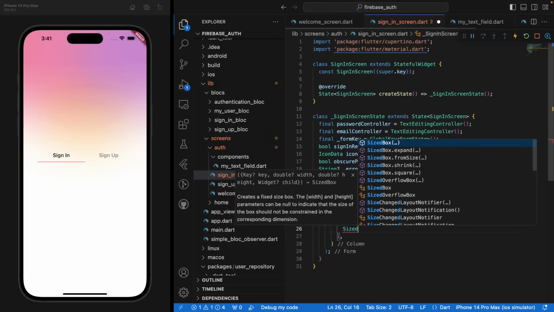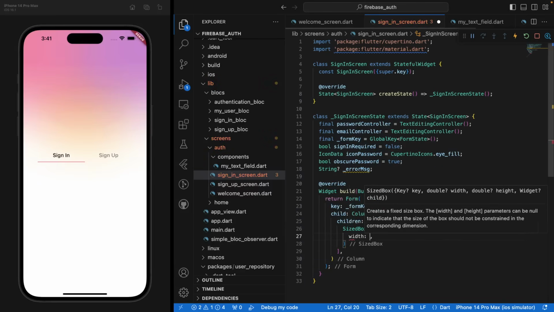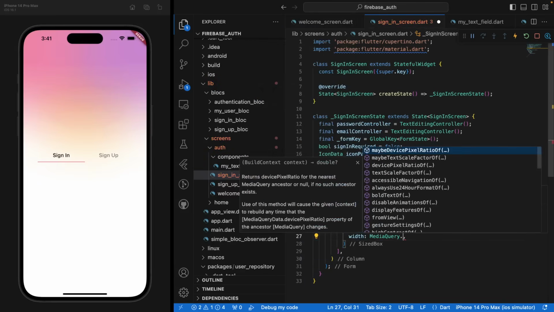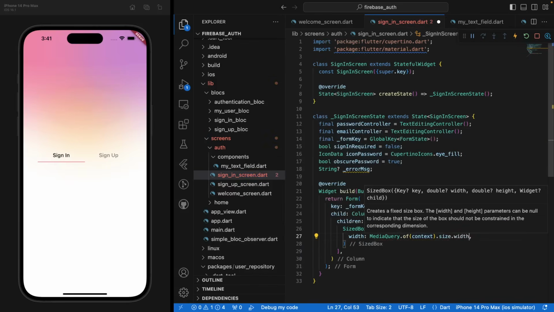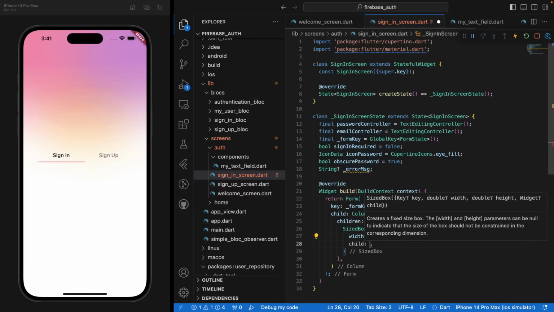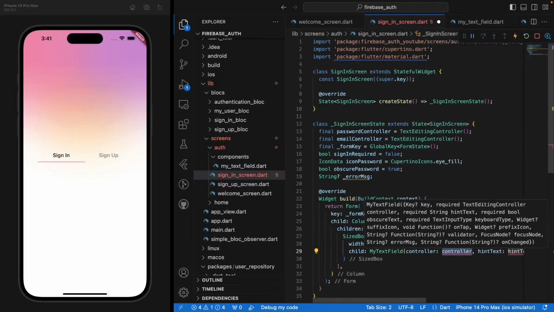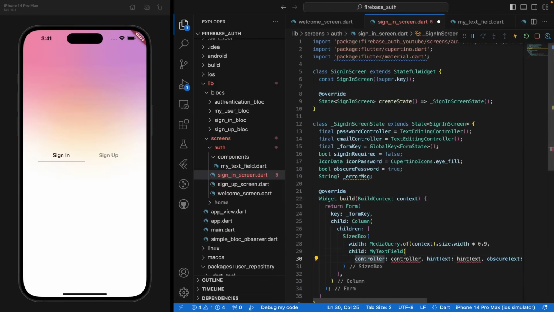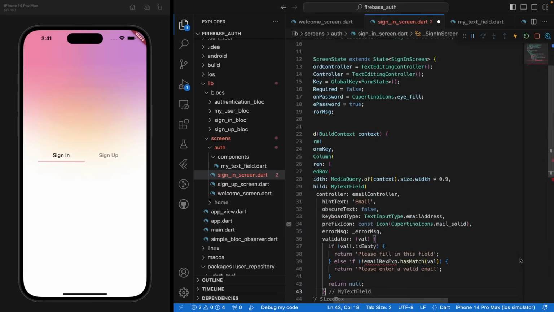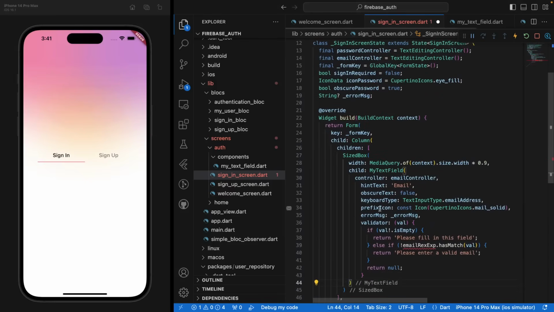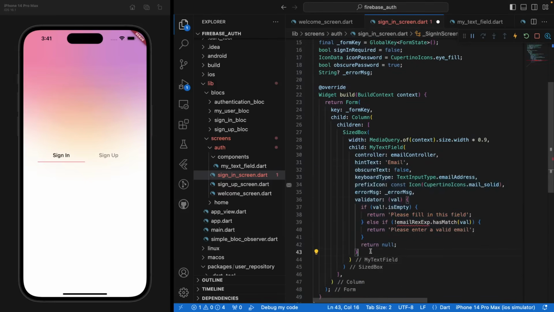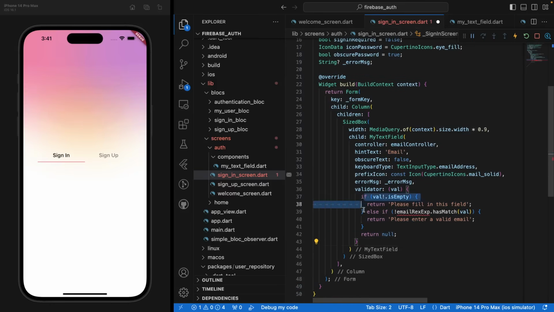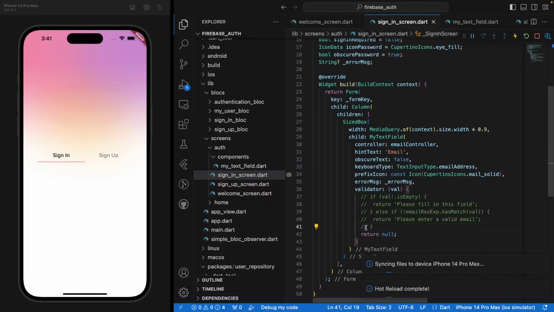So as a child, I'm going to say SizedBox, and here the width is going to be equal to MediaQuery.of(context).size.width, and I'm going to say that it's just going to be 0.9. And here as a child, I'm going to call my text field, okay? My text field takes so many parameters, but some of them are mandatory, right? So I'm just going to go ahead and copy what I have and paste it right here, and I'm going to walk you through it. Okay, so what do we have? So that's for the email, okay? The validator, we can come to that a bit later.